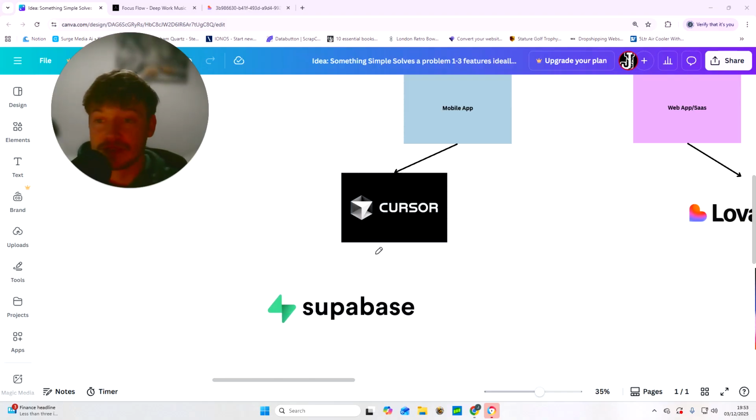Where all your data is going to be stored: your database, storage, user authentication, images, URLs, files, all that kind of stuff. That's where all your Supabase is going to be, and obviously these are going to be connected, and Cursor makes it so easy and seamless to connect up.